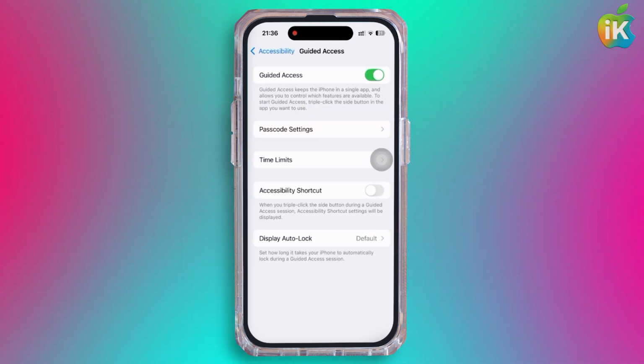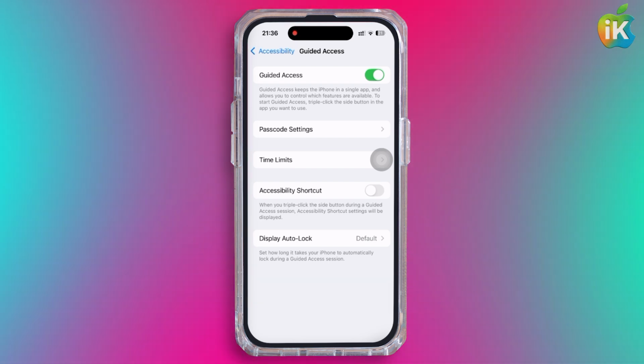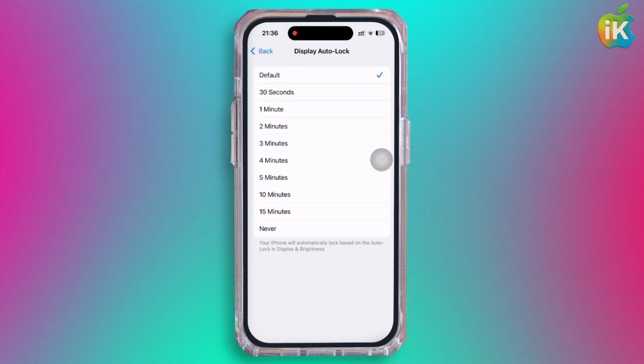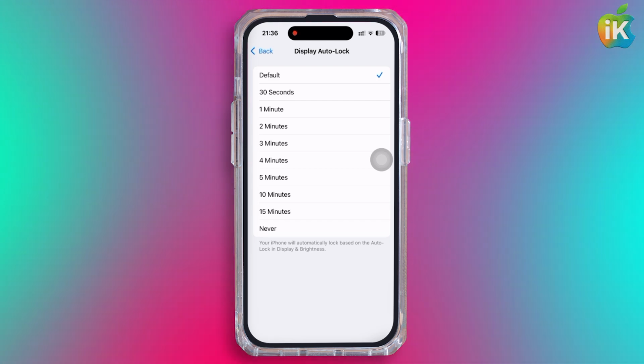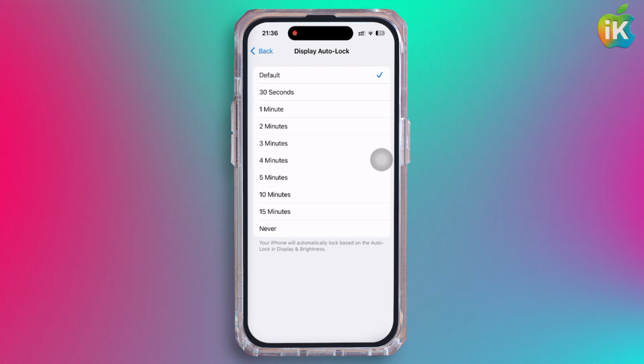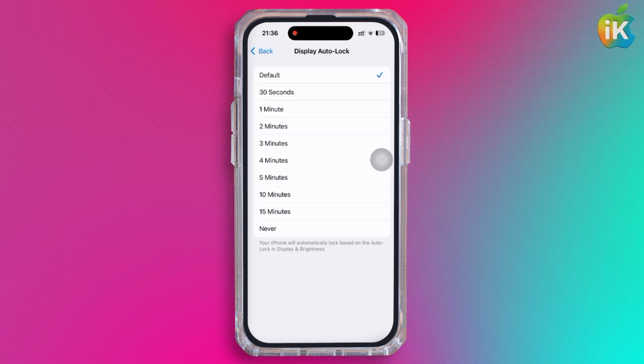Head back and tap on Display Auto-Lock. Tap on it and from here you can enable the options from 30 seconds to 15 minutes, or the default time, or Never as well.